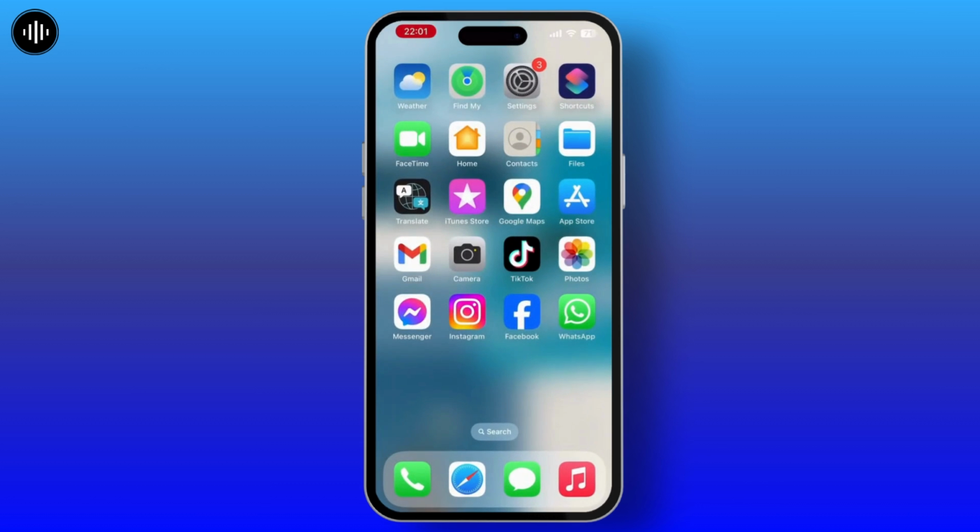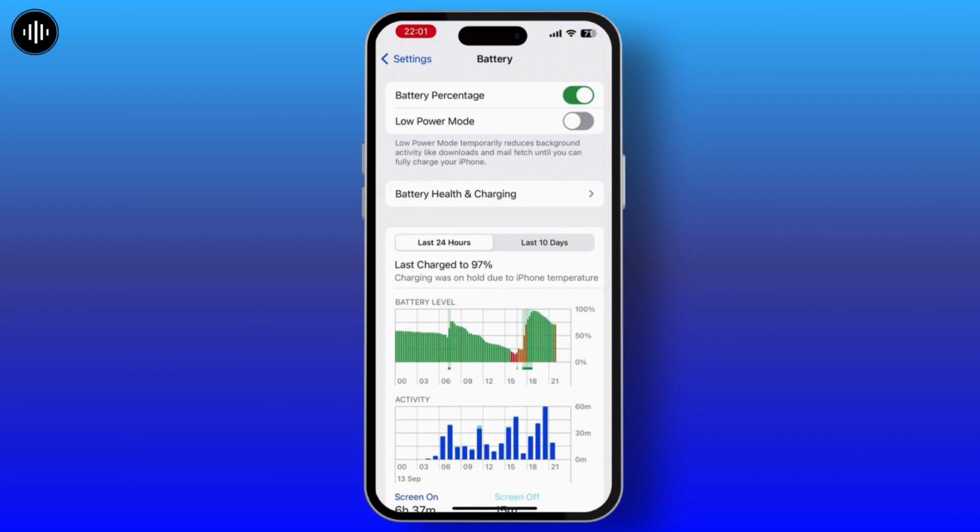If you don't want to show battery percentage again, then you have to simply turn it off. In this way, you can easily show battery percentage on iPhone.